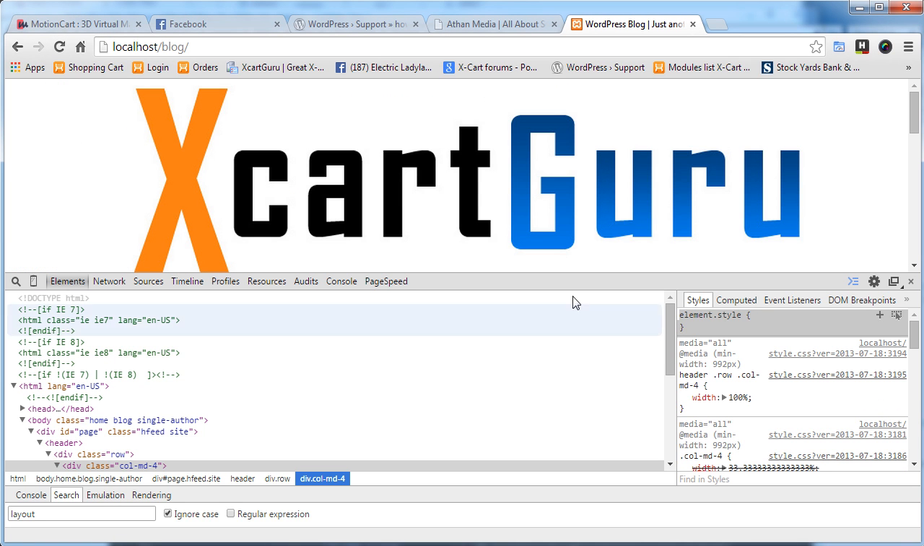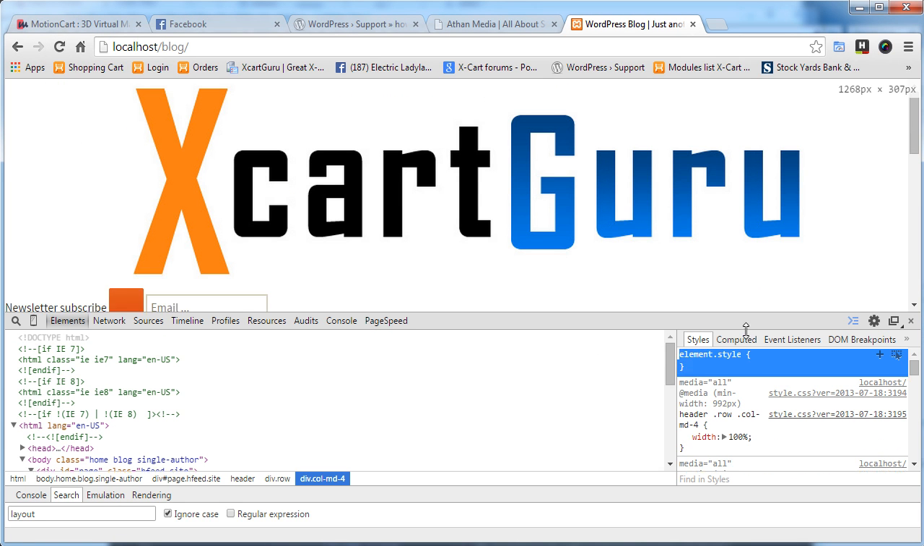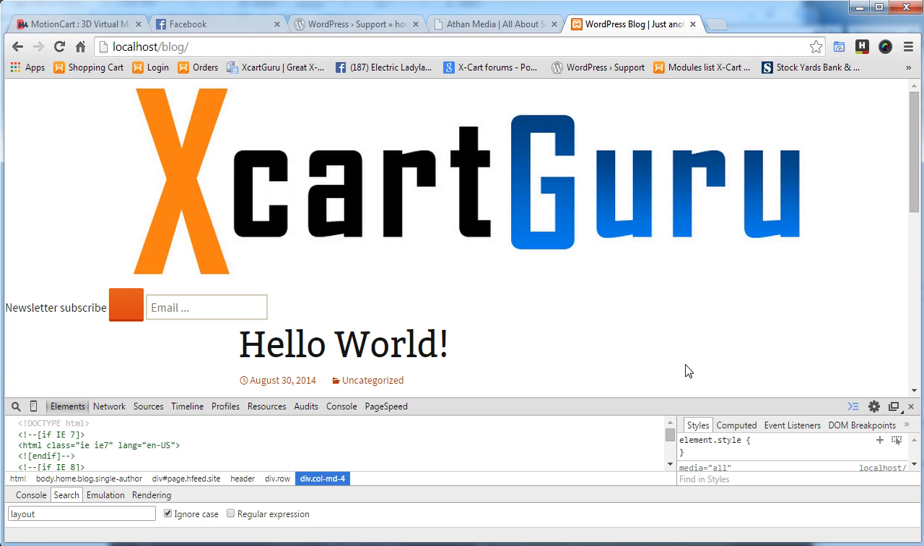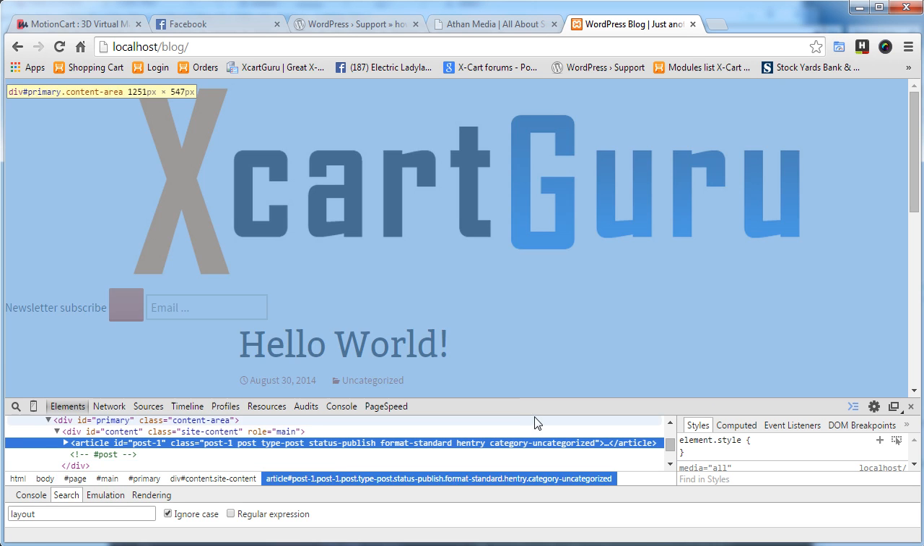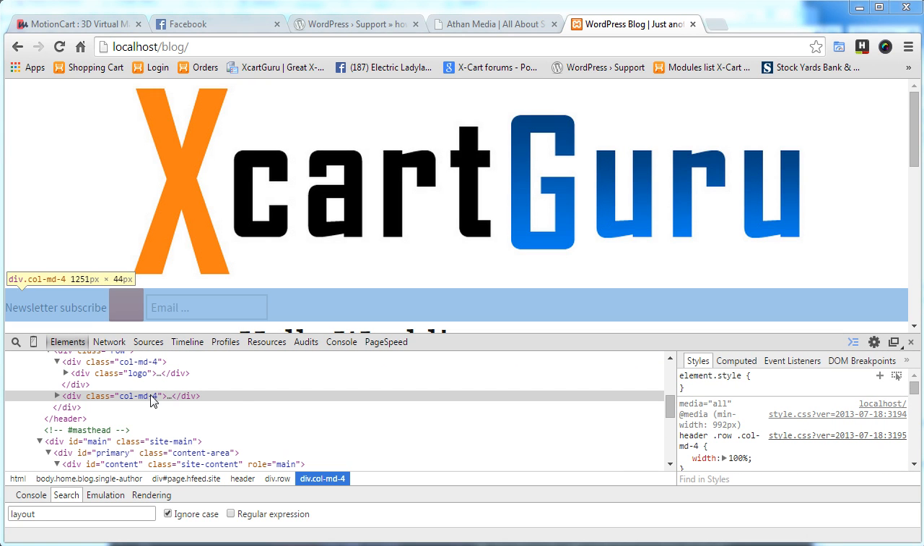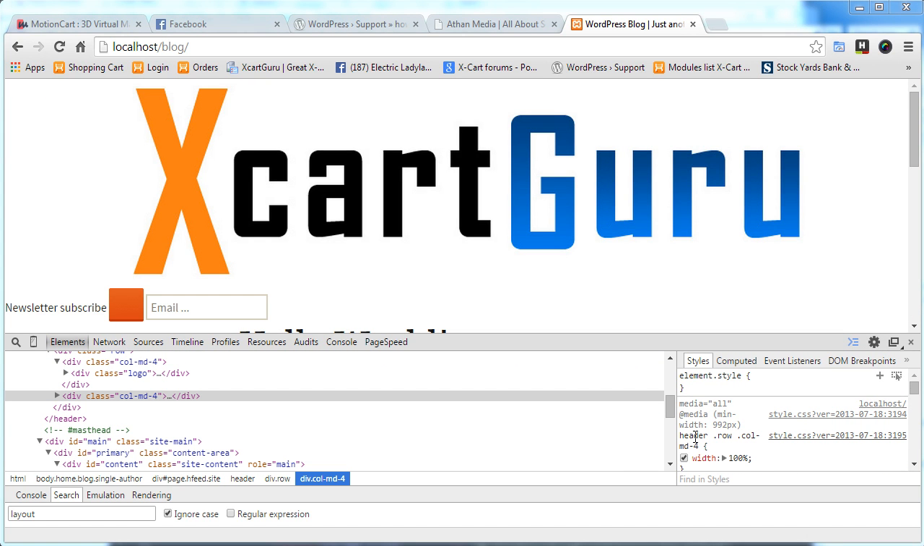And refresh the page. There we go. It's all the way across the page. It's no longer being affected. And I want to point out that this newsletter subscribe, which is right next to it, is also being affected by the change because it too is inside header.row .col-md-4.